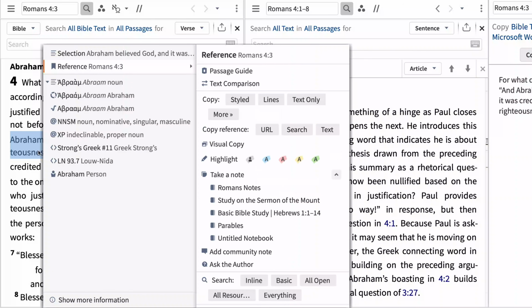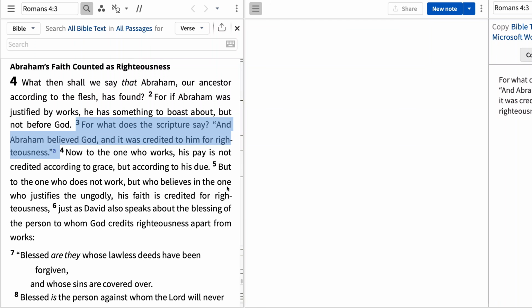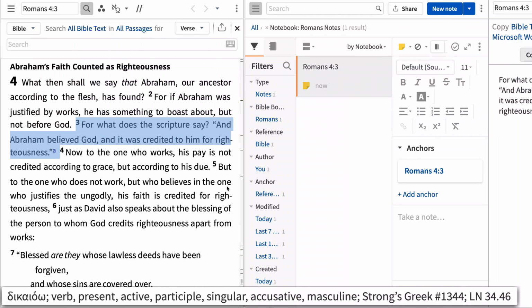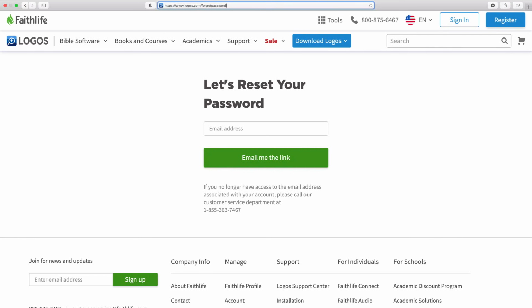To get started, we need to set up your Faithlife account. Your Wordsearch account information has all been migrated over to Faithlife, so all you need to do is set up a password, then download and install Logos. Head over to logos.com/forgotpassword and enter the email address associated with your Wordsearch account. When you receive the password reset email, follow the prompts to set up a new password for your account.